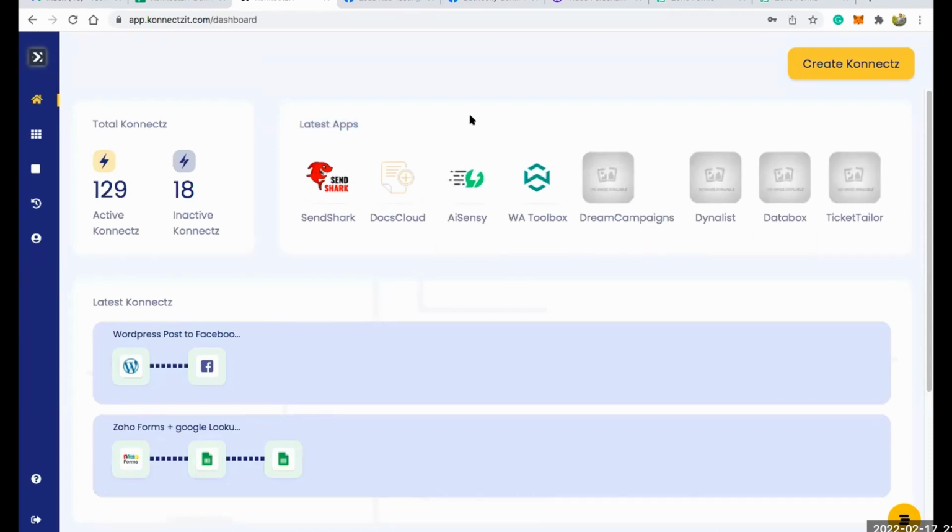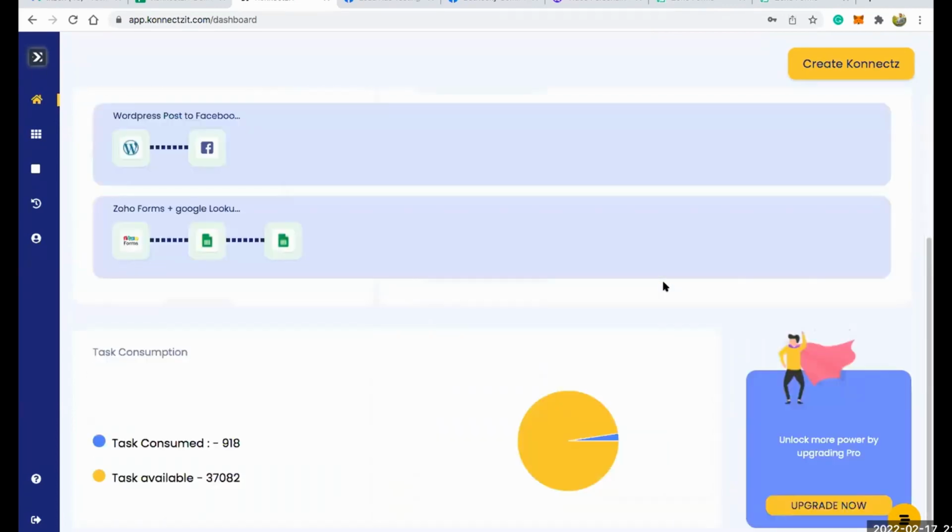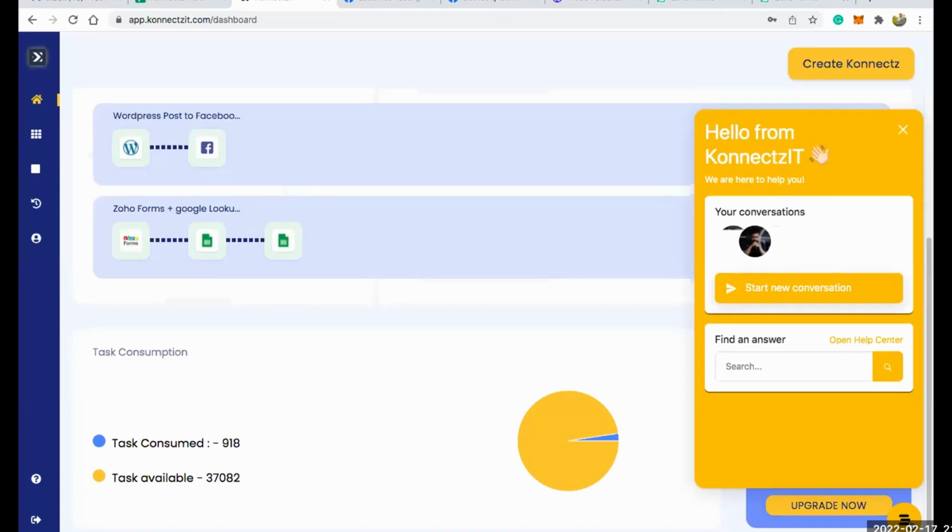They will be updating the logos as soon as possible. And also the latest connects which you built. We have a create connect button directly on the dashboard, so you can jump in and start building a workflow. It will show the total number of tasks consumed in that particular month and also the tasks available in that month. You have an upgrade now button and the chat support icon on the right hand side, where our team will be there. You can just start a conversation with them and ask them questions.